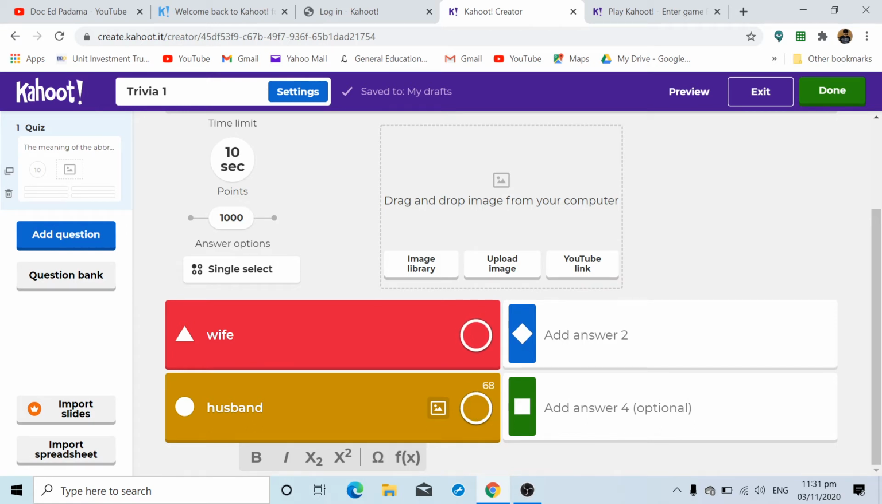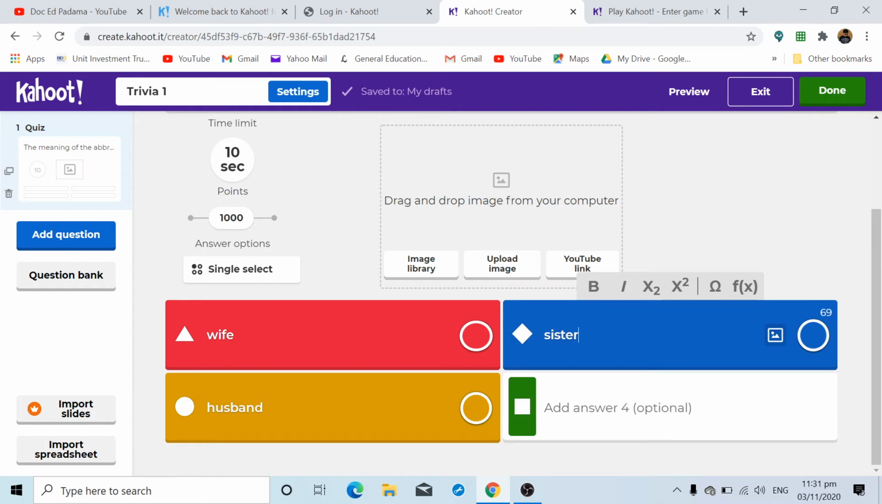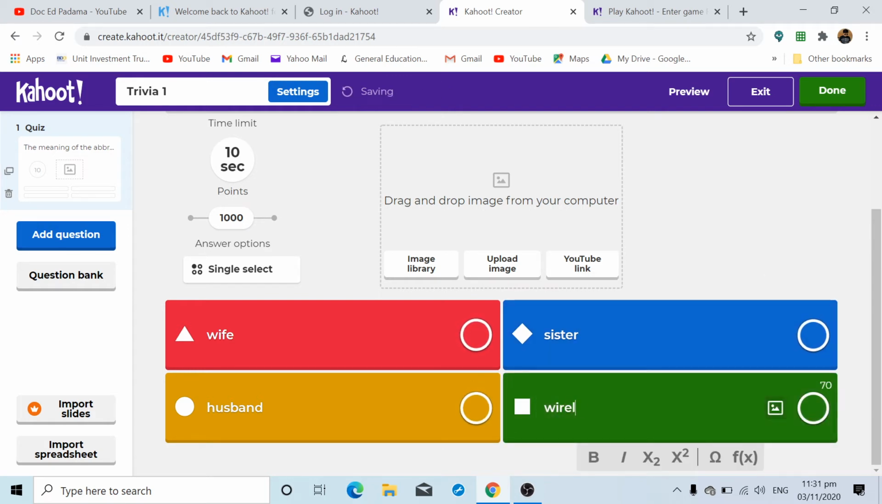So since this is not the correct answer, you move on to the other one, and let's write sister, and then the other one is wireless fidelity. Now since the correct answer is wireless fidelity for Wi-Fi, you click the check mark, or you click the circle on the right side to produce a check mark, meaning that this is the correct answer.